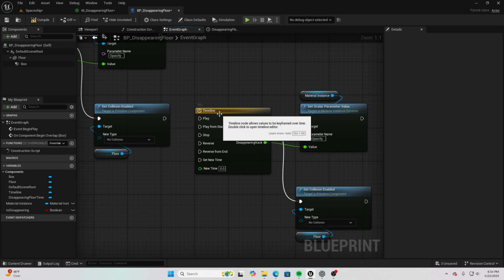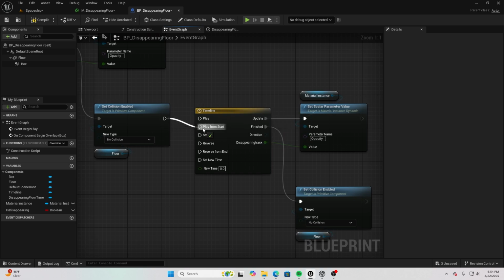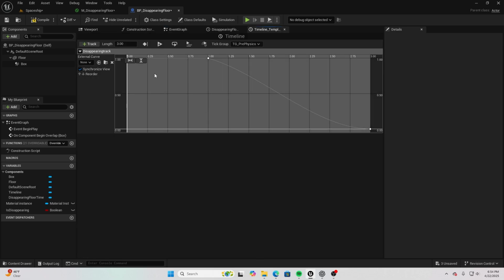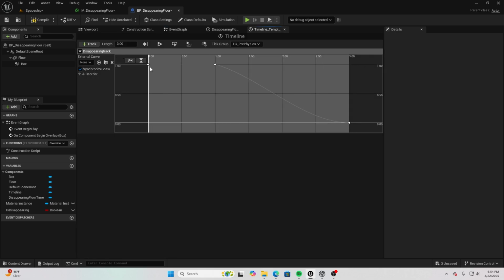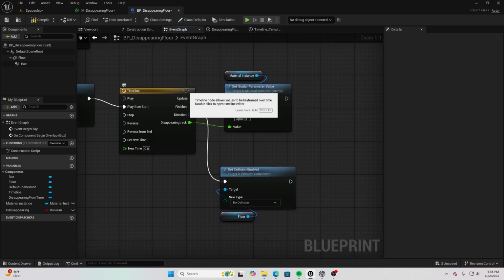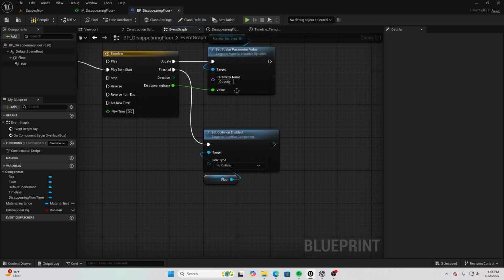We're going to basically connect this up and make sure it's connected to play from start, open our new timeline, and on here we need to just adjust the variables. So basically we're starting at a disappearing floor, so we want the value to be 0, 0 again, and then we can go ahead and set our last value to 1 so that it fully reappears. We can adjust this kind of however we want. So let's go ahead and bring it up like that.